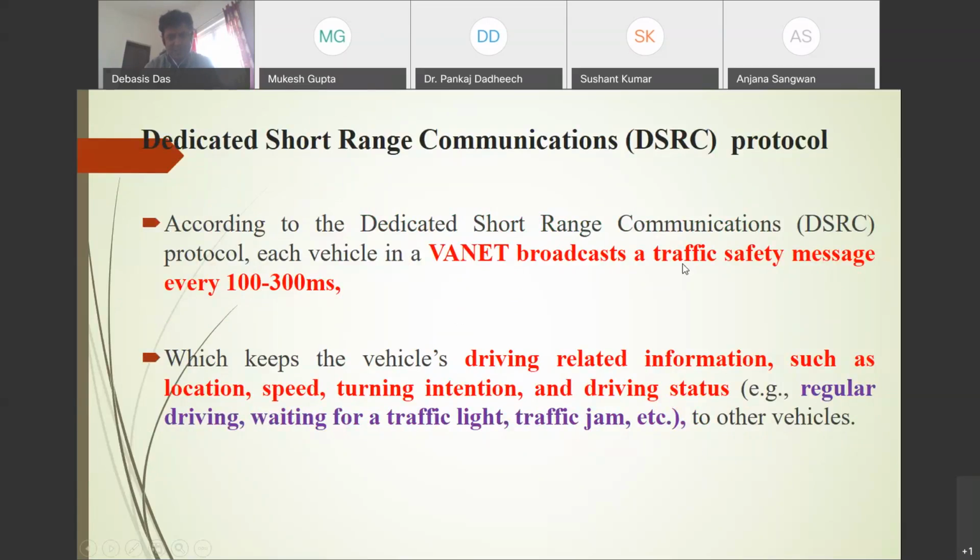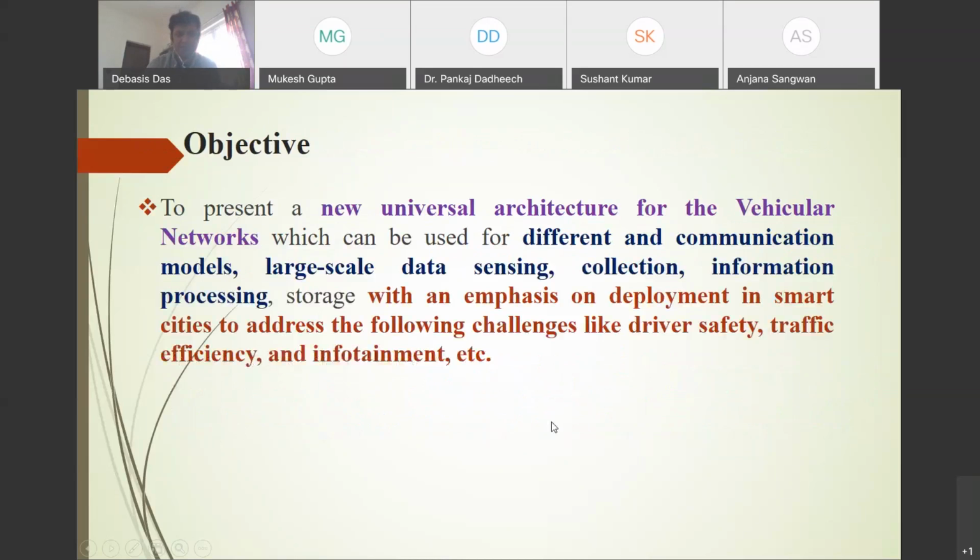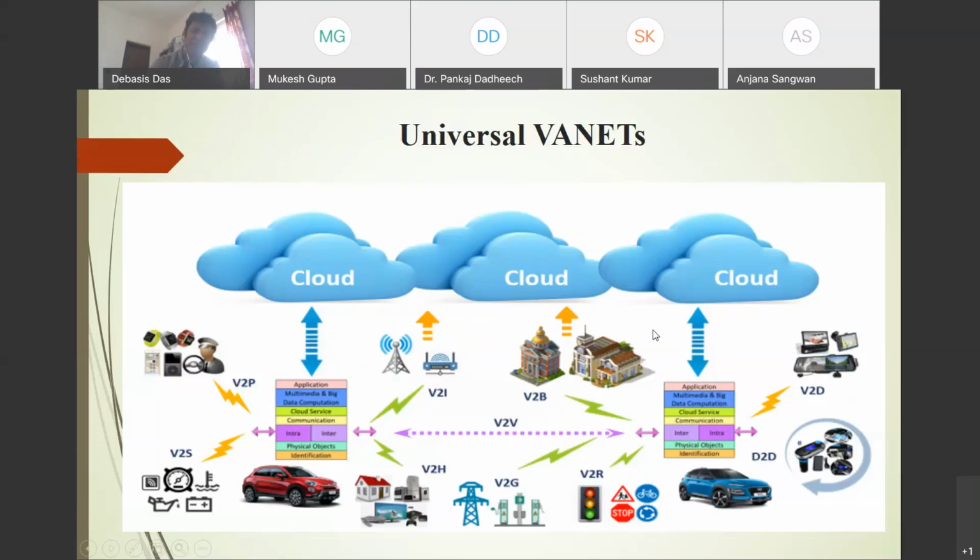They can transmit safety messages, and the message contains this information: location of the vehicle, speed of the vehicle, turning at the intersection, and driving status. Driving status means regular driving, waiting for the traffic light, or traffic jam. So they can share this information through this type of messaging. Our objective is clear: driver safety, passenger safety, traffic efficiency, and reducing accidents.